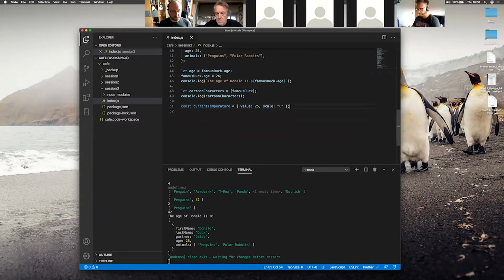I'm a physicist, so when I tell you what the temperature is, it should have a scale with it, or it's useless. Yeah, so this is an object. We know it's an object. Why? Because it has been defined using these curly braces. It has two properties. One of the properties is called value. The other one is called scale. And that means I can do all the things I've done before.